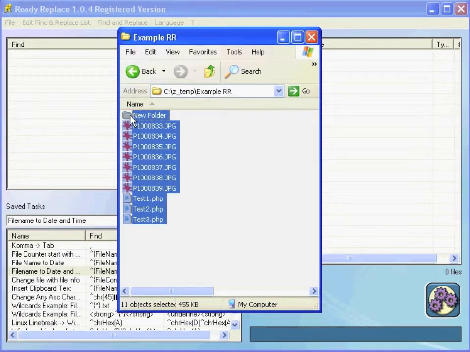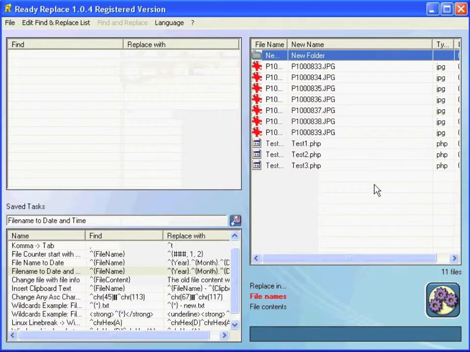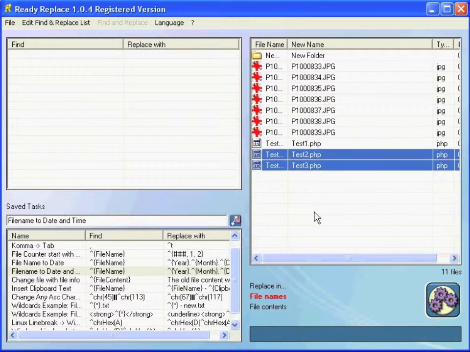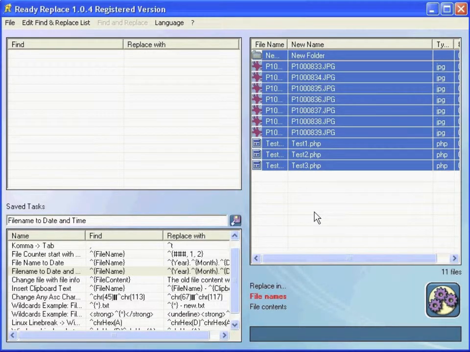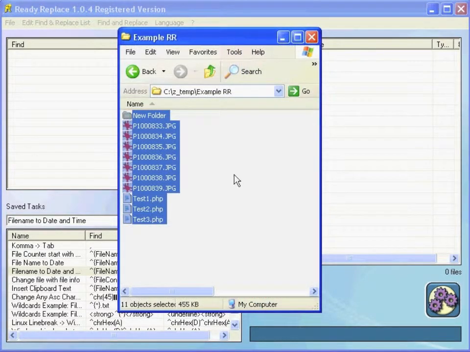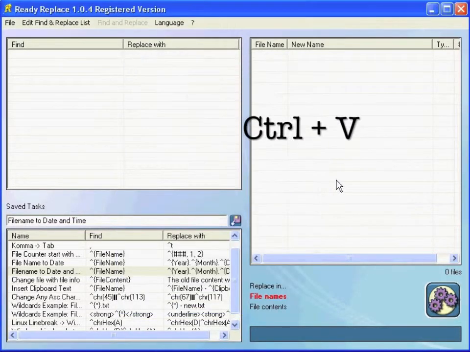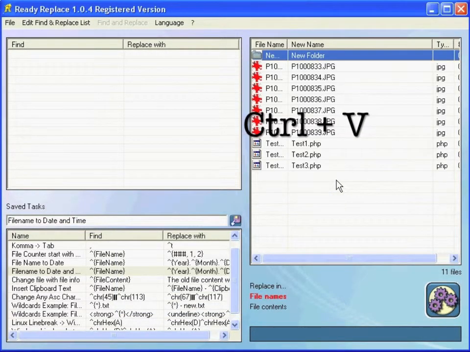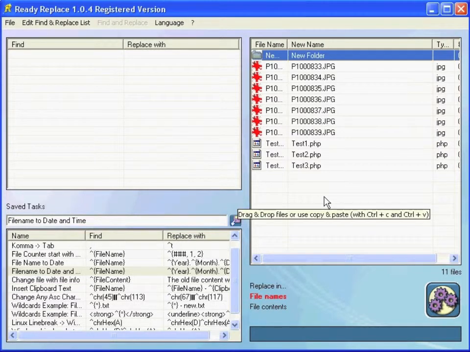Define the files and folders you want to process by either drag and dropping them into the program like that or by copy and pasting them. You can select all files from the list by pressing Ctrl A and delete them with the delete or the backspace button. The other way to put the files into the program is by copying them with Ctrl C in order to put them into the Windows clipboard and paste them with Ctrl V into the program. Alright, the files are defined.